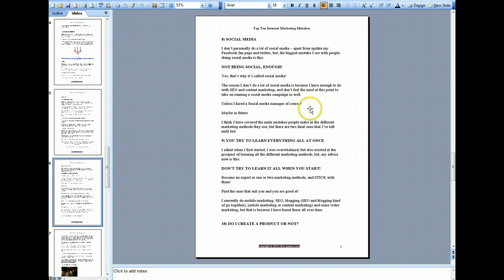So number 9 is, when people start out, they basically try to learn everything all at once. And this ends up becoming information overload for people. They end up being distracted by the next product launch for a specific marketing method or whatever.